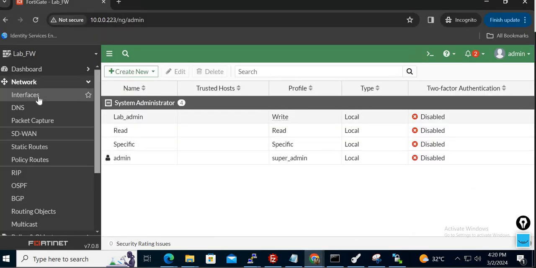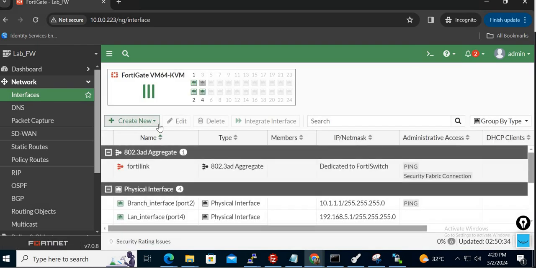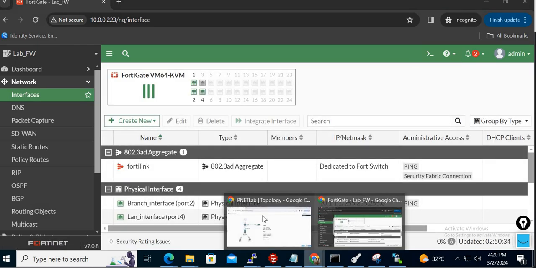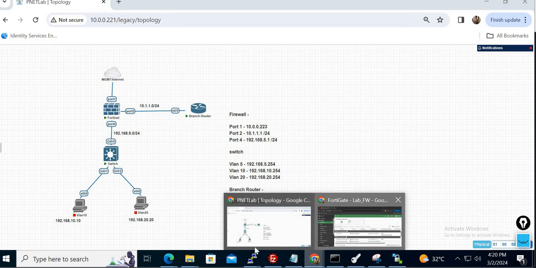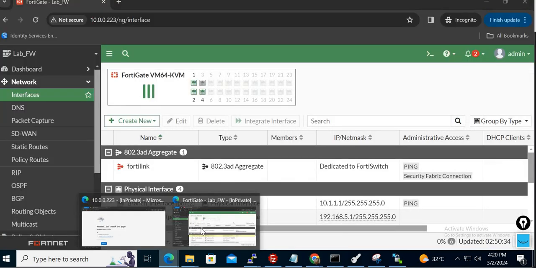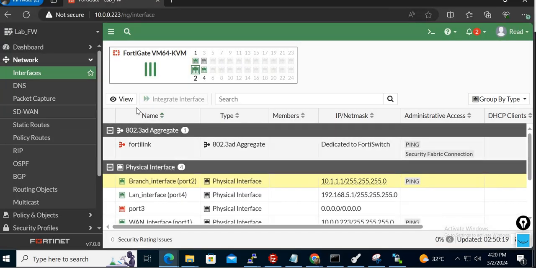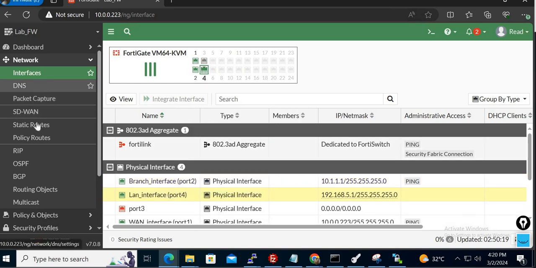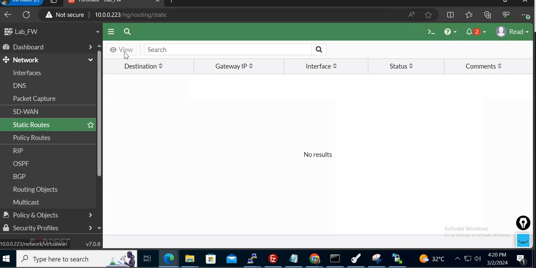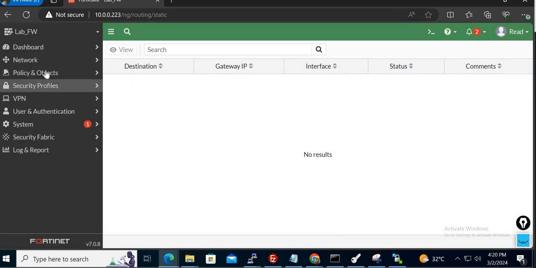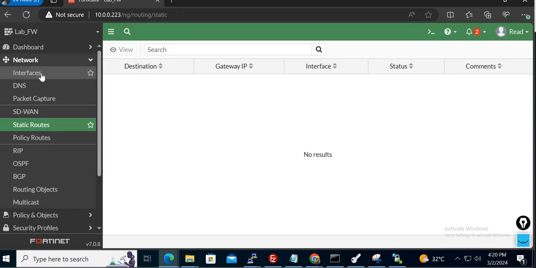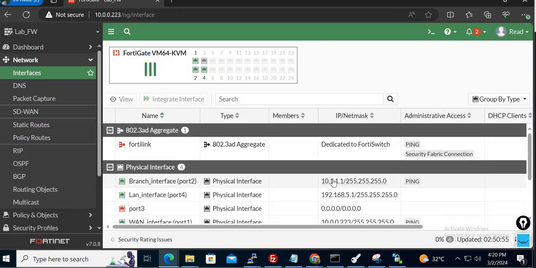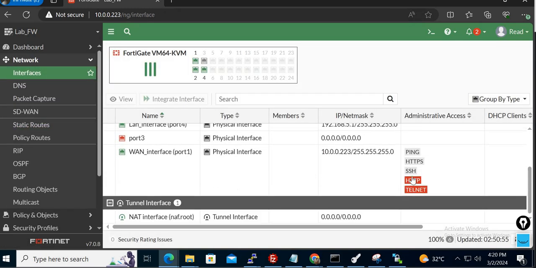Let me show you under networks. You have the option to create and edit, but with the read user, you don't have the option to create or edit or anything. Okay, if you go to static routes, you don't have the option to create new routes, but you can read everything whatever is there in the configuration, like you can read the interface IPs.